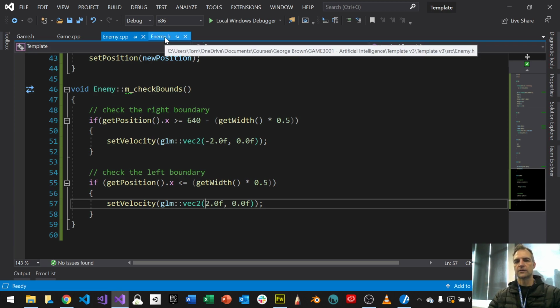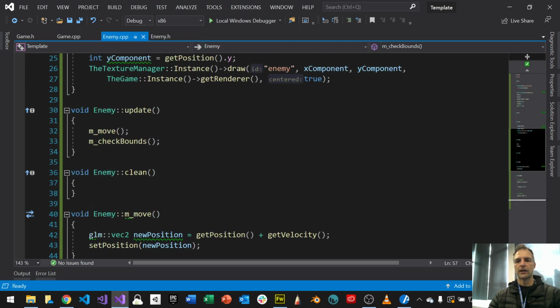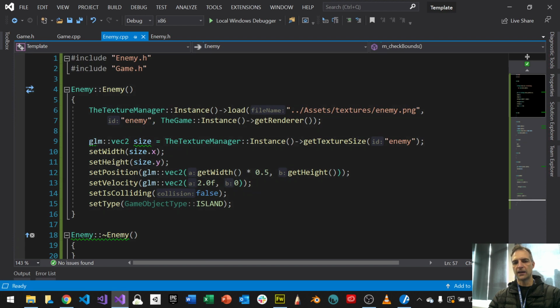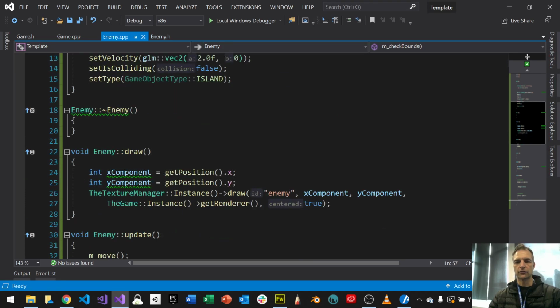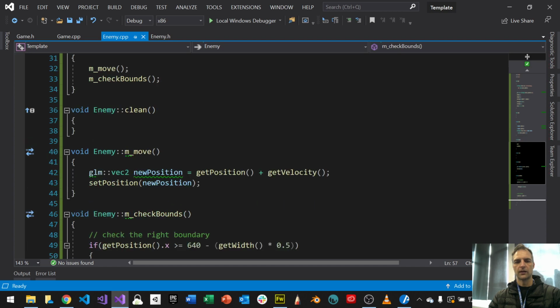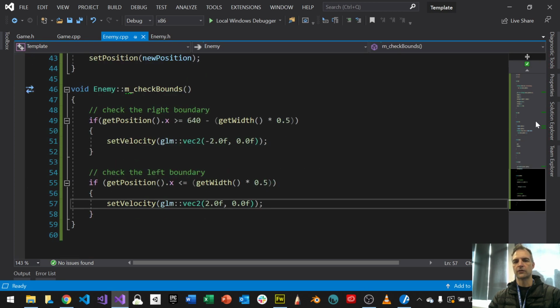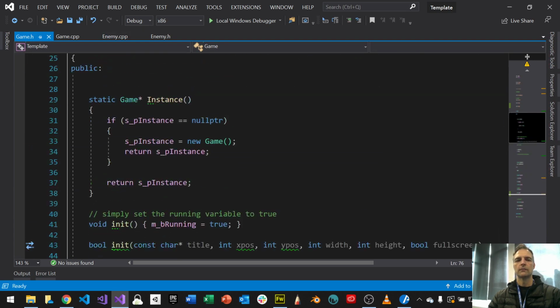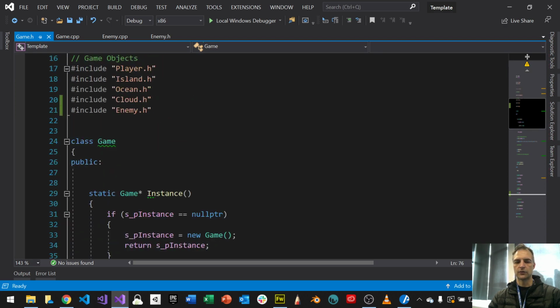So again, steps. Make your enemy class. Once you make your enemy class, modify your CPP. Add a constructor with the right pieces, right? Make sure your draw function looks properly. Make sure your update is okay. Make sure your move function is working properly. Update your check bounds function. Once you have that, go into your game.h. Include the enemy, or whatever the game object is going to be called in the future.